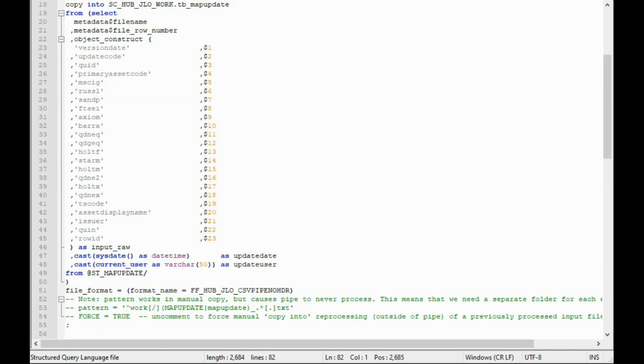The map update pipe contains a copy into command which loads data files in the cloud storage location referenced by the stage object into the tbmapupdate Snowflake table, using the load option specified in the CSV pipe no header file format object. Using the Snowflake object construct function, the input file delimited fields are loaded in sequence into a variant field named input raw, which will subsequently be referenced as a JSON array in the programming.